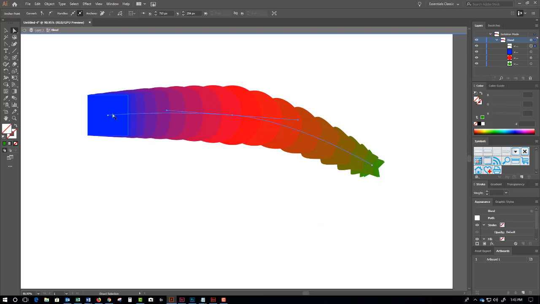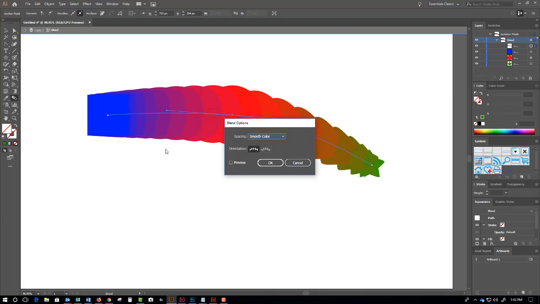These are called steps in between all these. So that's how a blend works. Now you can control blend steps by double clicking the blend tool with the blend selected, of course. And you could choose smooth color, chosen by default, but you could choose specified steps.